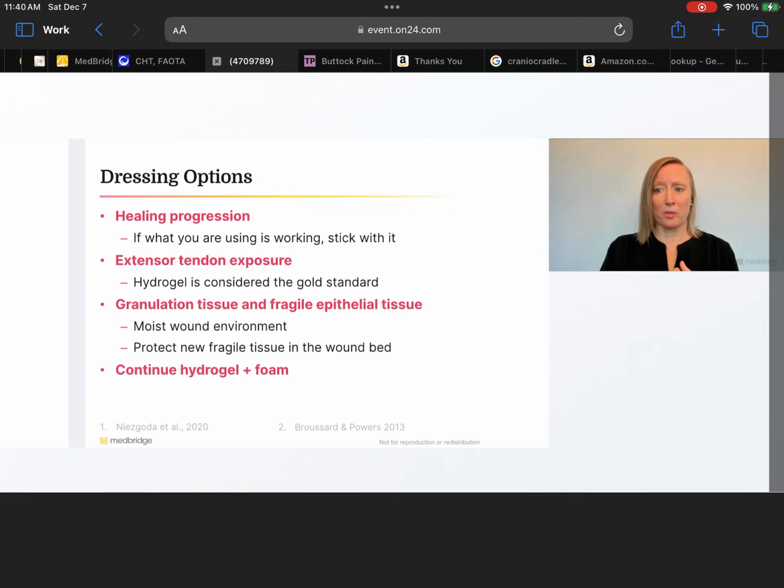So what now? What am I going to put on this? So my dressing options, healing is progressing. So what I was doing before was hydrogel and foam and it was working. Don't mess with it, right? And that's kind of a golden rule of wound care. If what you're doing is working to heal the wound and it's closing, stick with it, right?